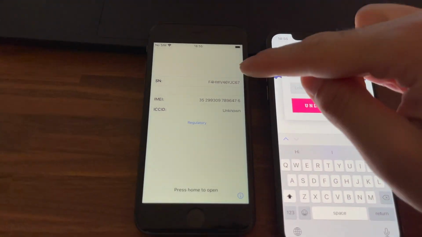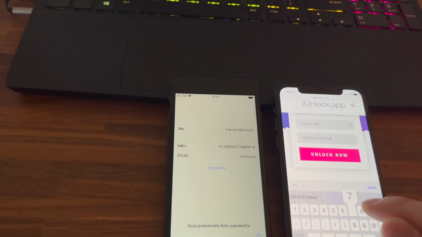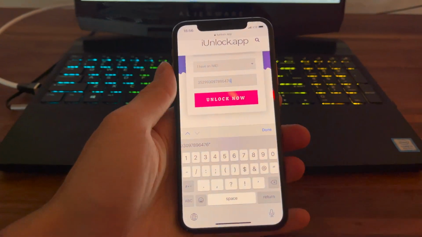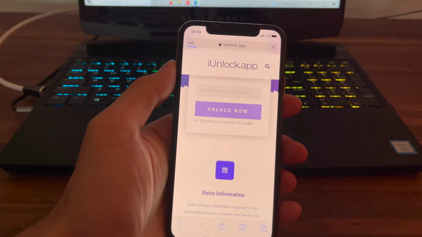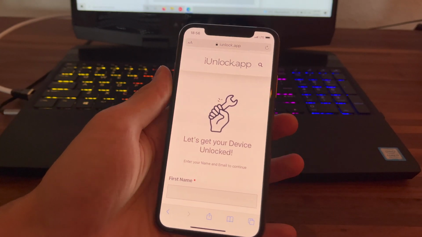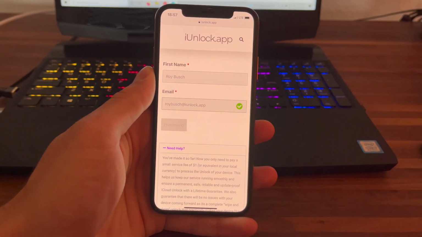Now take the information from your activation lock device and verify that the information you've entered into iunlock.app is correct. Once you verify that the ID is correct, press the Unlock Now button. Great! As you can see, you are now ready to continue. Enter your name and email to start the process. Tap Submit when you are ready.